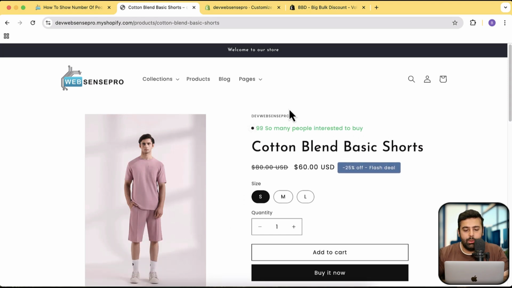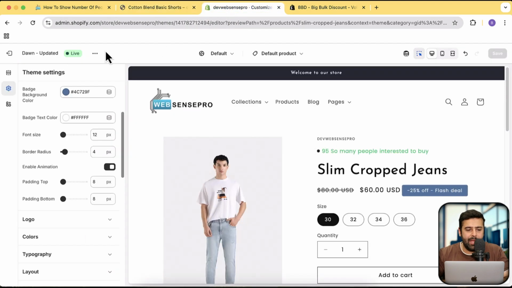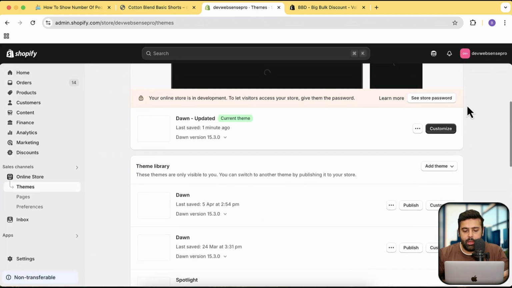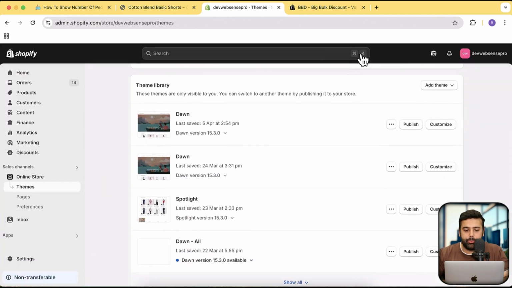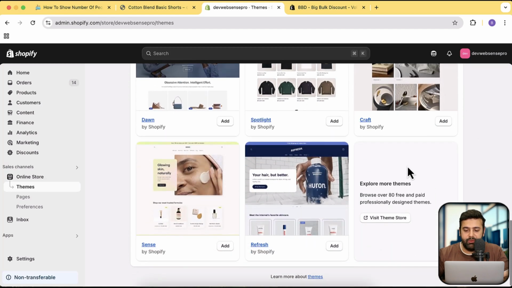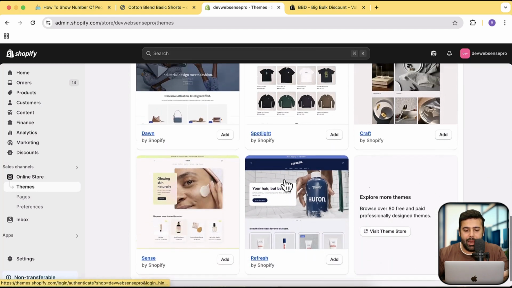Okay, now we will start implementing our live visitor counter to show how many people are visiting our product page. In order to do so, I'll first install the fresh Dawn theme, so there are no more code changes before this one. So I'm going to click on add, and it is being installed.